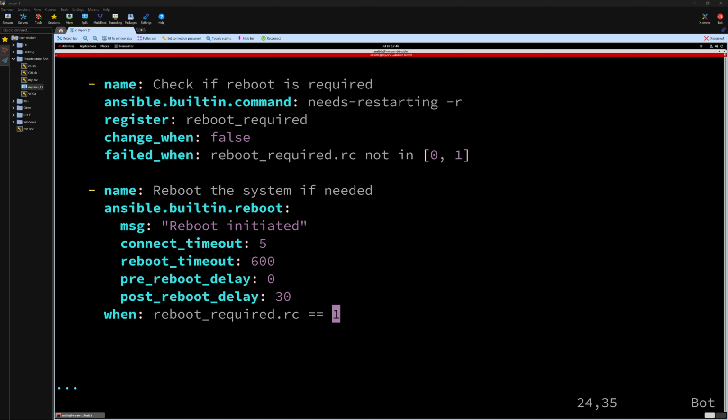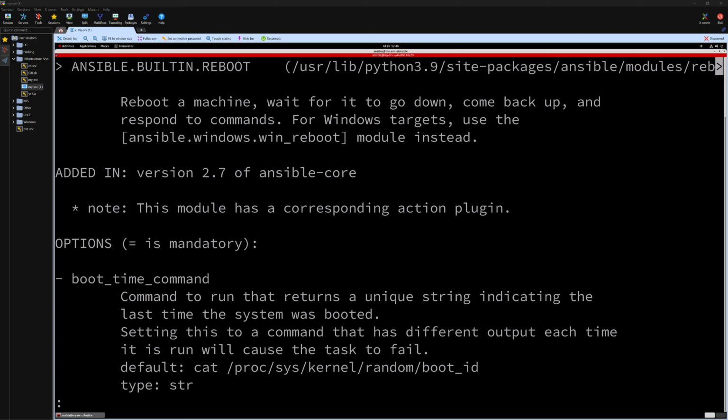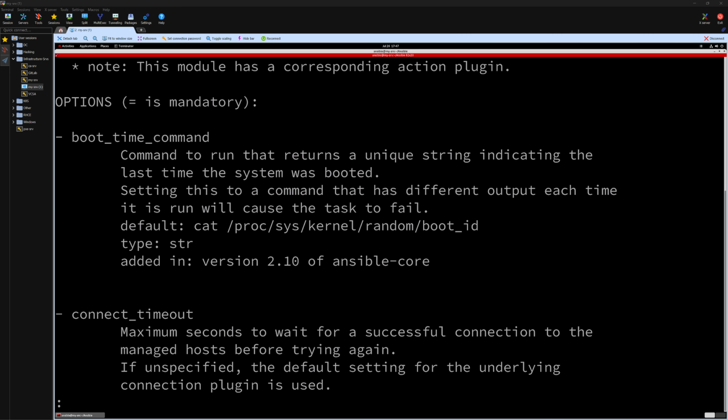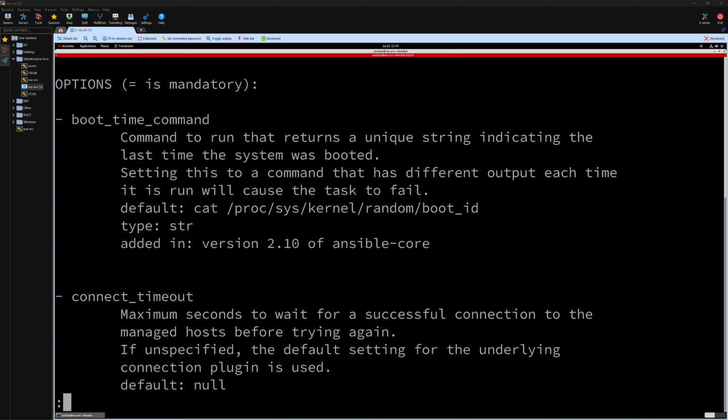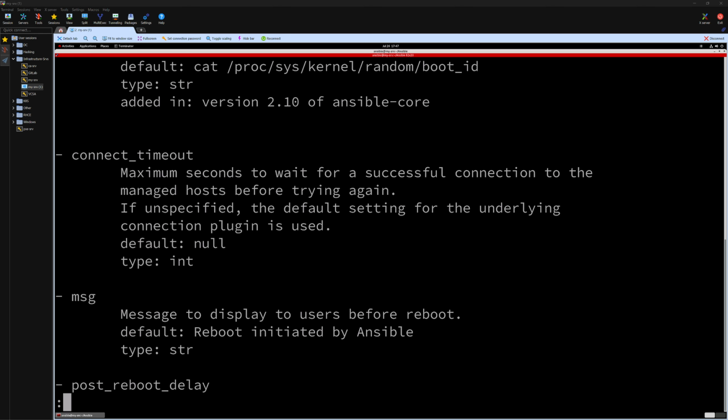And let's go over a few of these attributes. We'll look at the documentation page for Ansible. So we'll do Ansible builtin reboot. And we are doing connect timeout. That's one of the options we're using. So again, if you want to find out more, the documentation for Ansible is great. You can look it up, and not all the options are necessary.